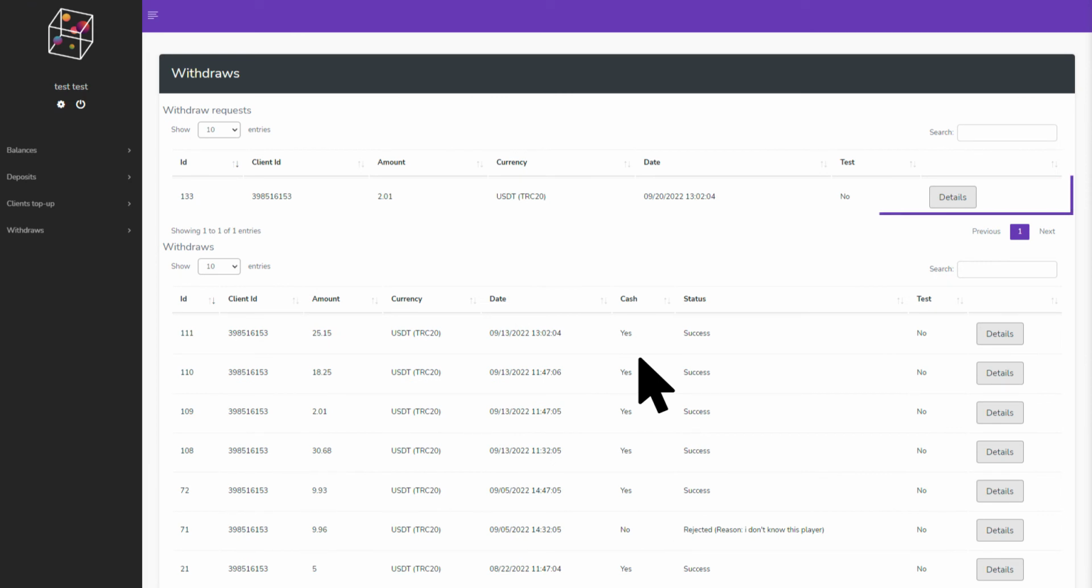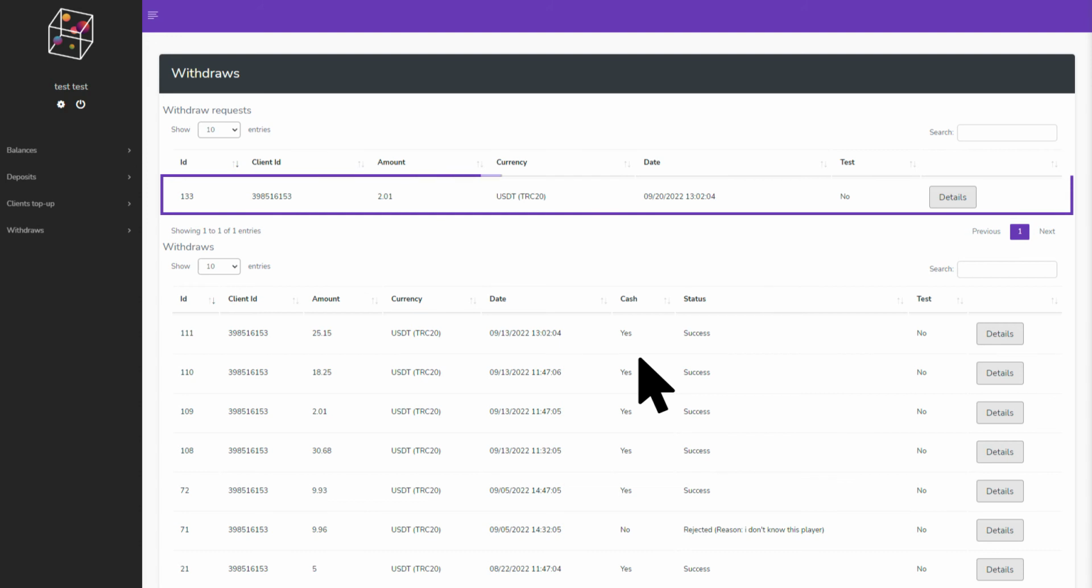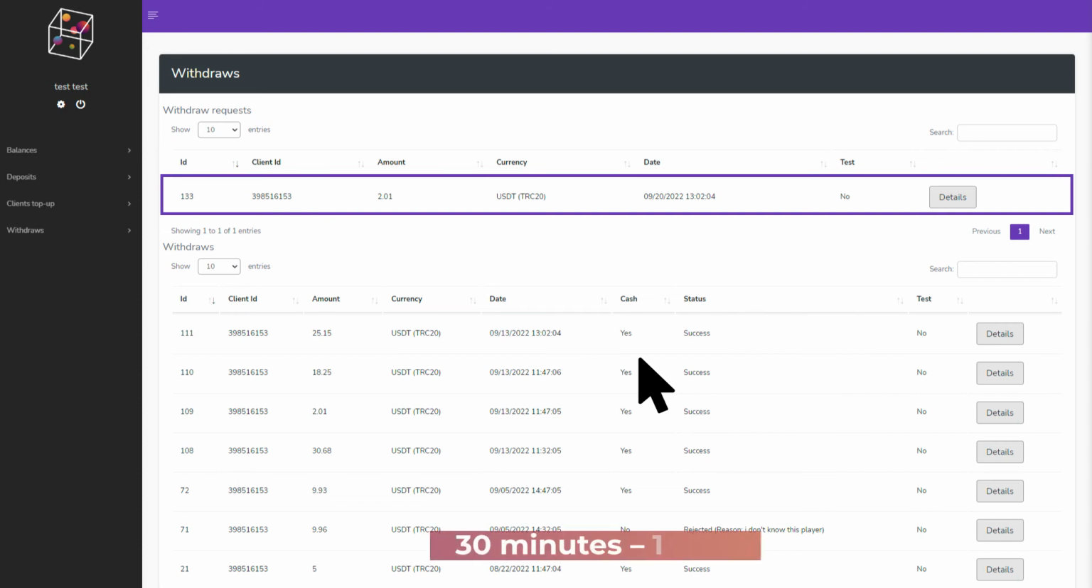After the player makes a withdrawal request, the agent receives a request in the Withdraws section. Usually, the system takes about 30 minutes to 1 hour to process a request from the client on the project before it appears in the agency back office. The agent is shown the time of the request from the player, his unique ID, and the withdrawal amount. In order to confirm or reject the withdrawal request, the agent needs to click on the Details button.